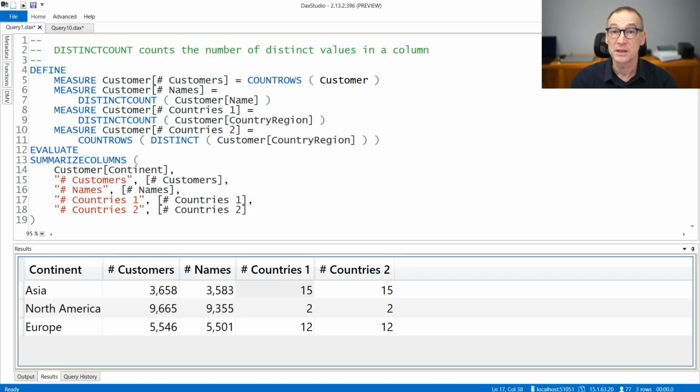There are two functions in DAX to compute the distinct number of values in a column, and they are DISTINCTCOUNT and DISTINCTCOUNTNOBLANK. DISTINCTCOUNT computes the distinct number of values in one column. Let's see that with an example.